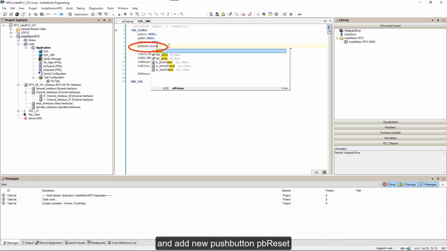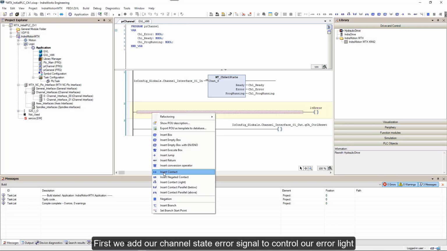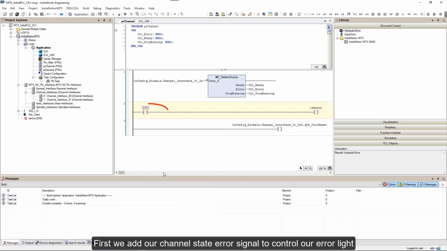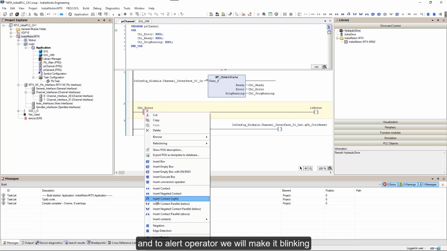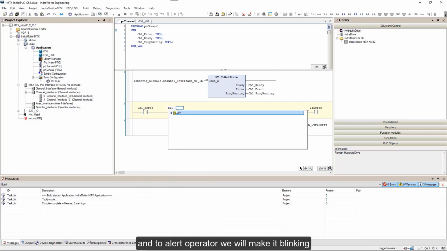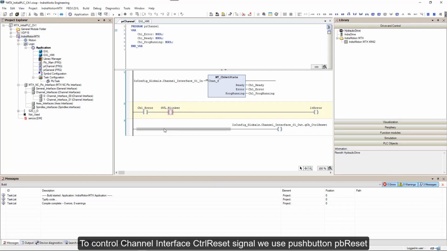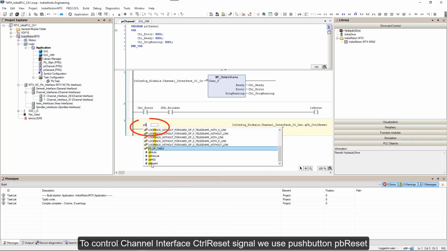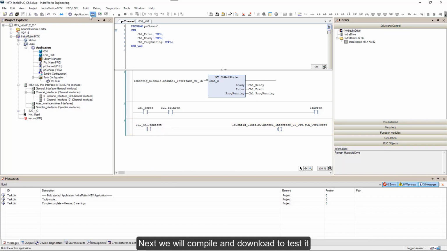and add new push button PB reset. Back in the logic, first we add our channel state error signal to control our error light, and to alert operator, we'll make it blinking. To control channel interface control reset signal, we use push button PB reset. Next, we'll compile and download to test it.